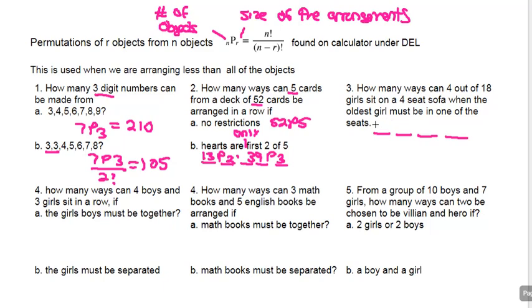But let's say the oldest girl is here in one of the arrangements. Well, then there are 17 left, and I'm going to arrange them in 3s. Now, in this situation, there are 17 girls that are going to sit in arrangements of 3 in 3 seats. The oldest girl can sit in one of 4 seats. And there are 4 seats available. So to find this one, I'm going to do 4 times 17P3.